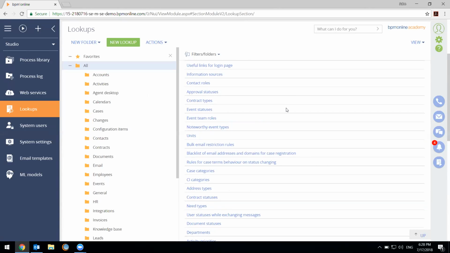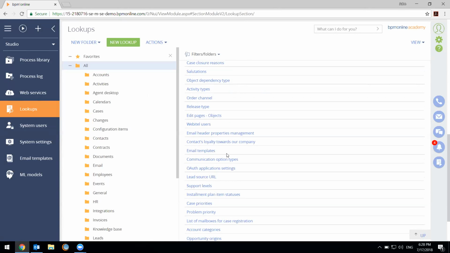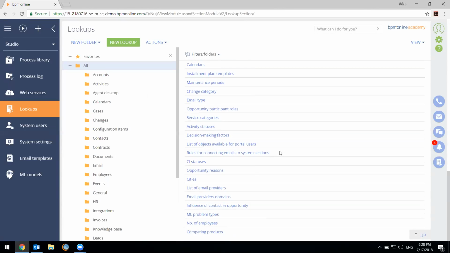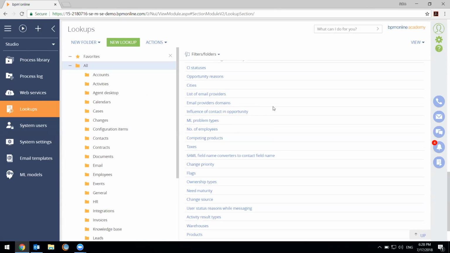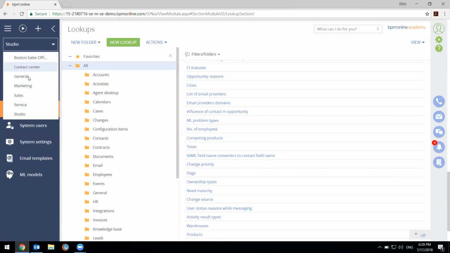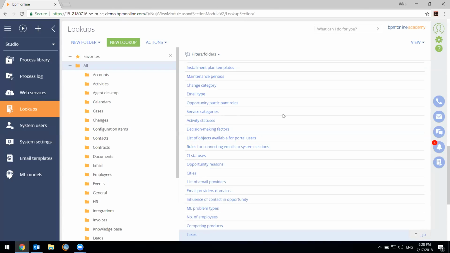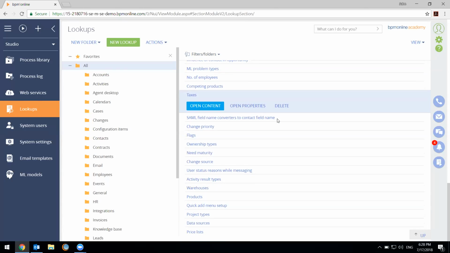So I'm not going to go through each and every lookup that we do have, since, as I mentioned, there are quite a few of those, but you can always feel free to skim through them. Or if you need some specific lookup, you can just find what it's called in whatever section you see this lookup in, and then use our filters to find and narrow down that lookup.